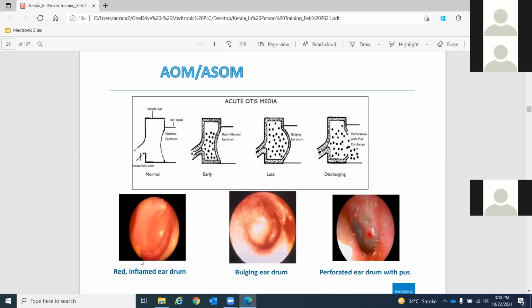So below this, you can see the images. Over here, the eardrum, you can see it's red, inflamed. Okay. Then over here, you can see it has started popping out a bit. It has started bulging, and then at a later stage, a perforation has occurred. Due to the discharge, the eardrum was very bulged, and it has reached a stage where the perforation has occurred and the discharge has started coming out of the eardrum. So this is the stage of ASOM. Okay, let's move further.